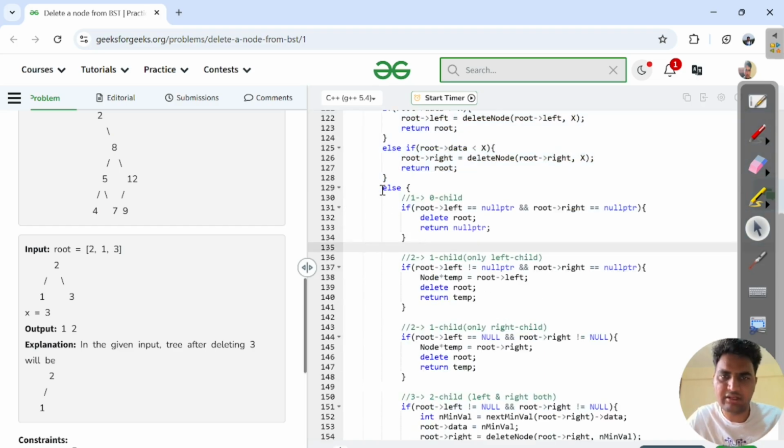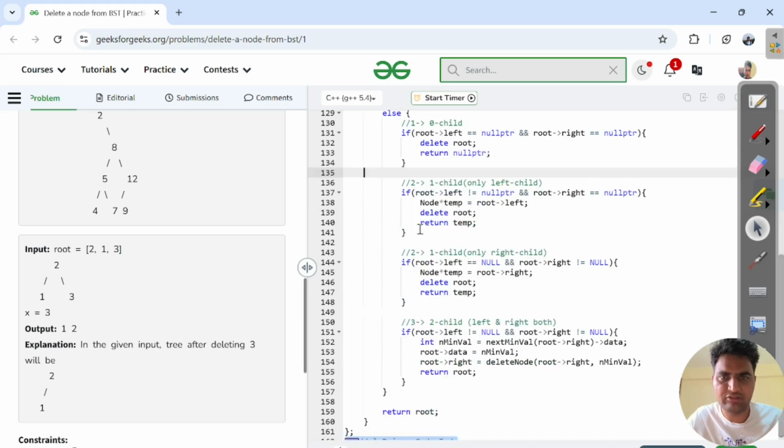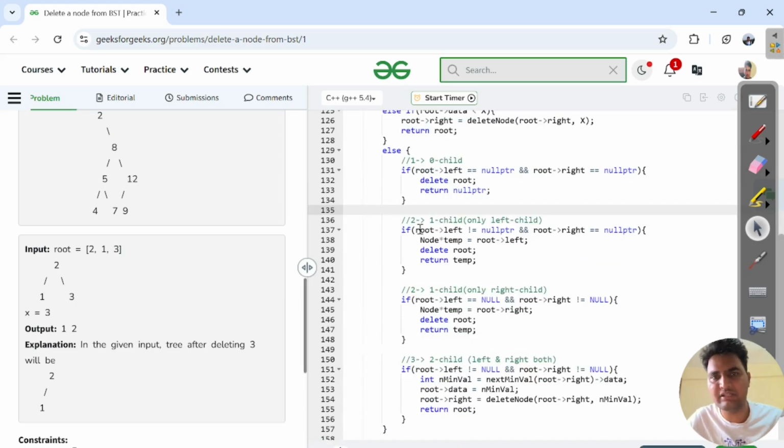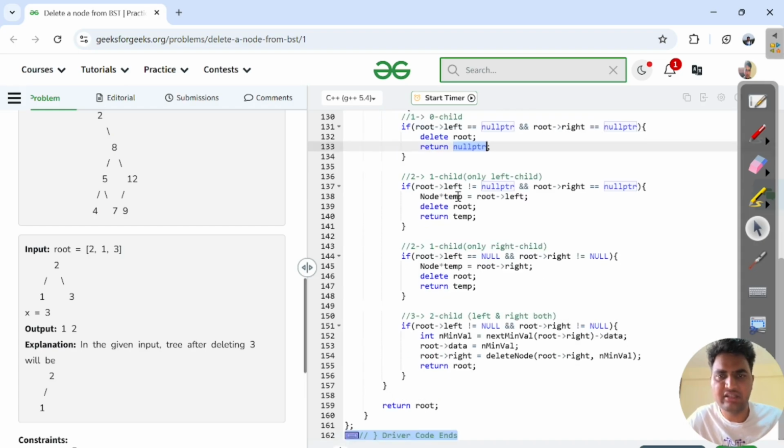Now if we found the node which we want to delete, it means x is matching the root arrow data, correct? So here we have multiple scenarios. One is if the root has no child, it means this is the leaf node. In that case, we check that left and right are null, so just delete that root, and then return nullptr or null, correct? This is the one we have already discussed. And the second use case is if it has only one child, either left or right, as I just explained.